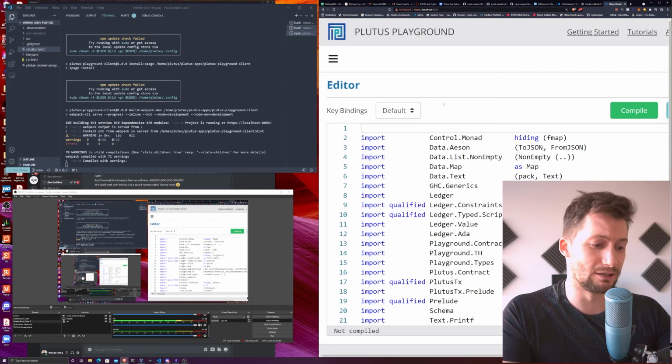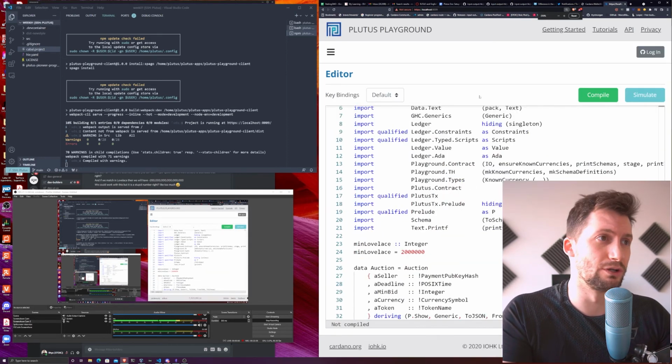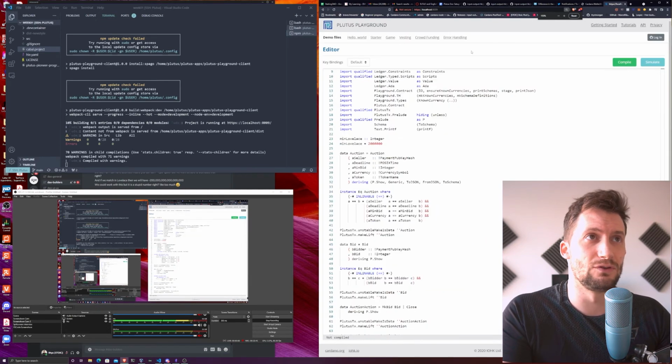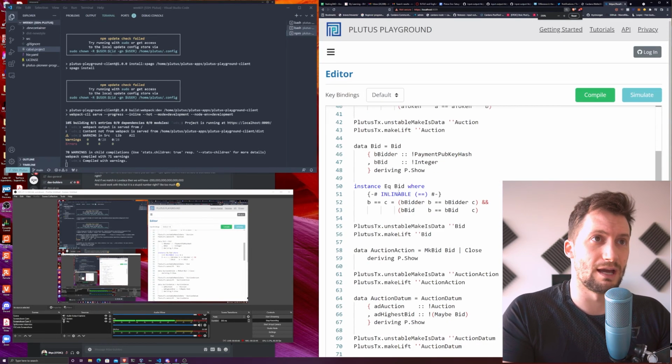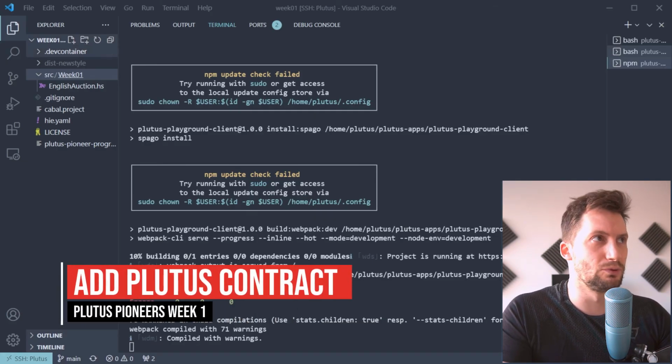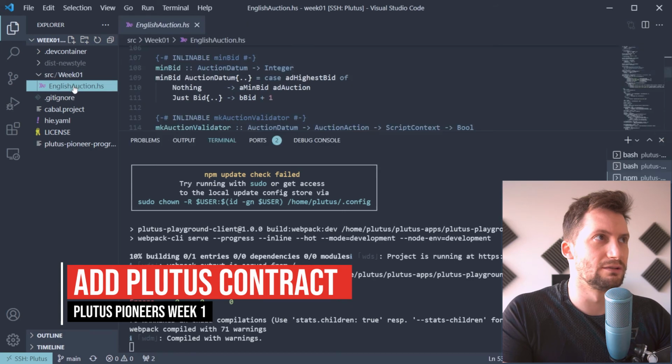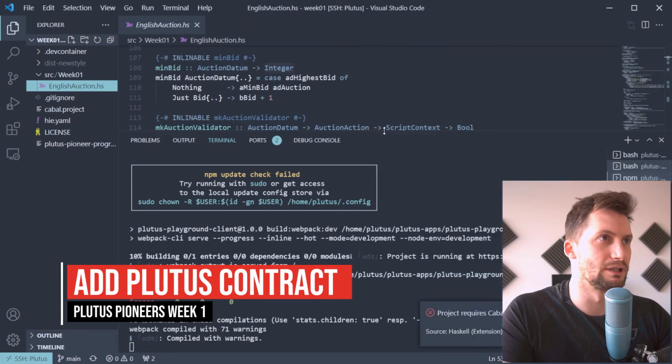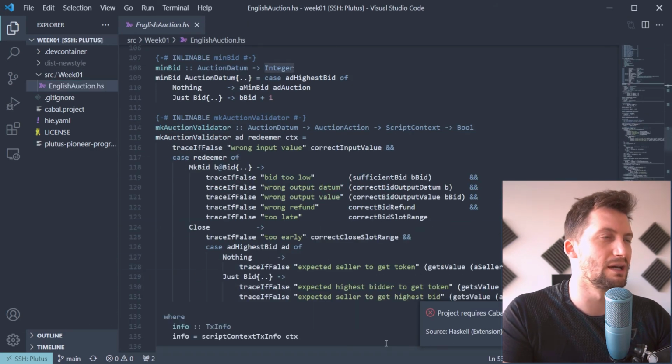But that's okay because it's a local environment, so we kind of know what's going on. And this will give you the Plutus Playground. Once you have this, you can actually compile code yourself. So in our week 1 in the Explorer, you can go to English auction here. We can open this up. I'm going to get rid of these terminals because we don't really need them now.